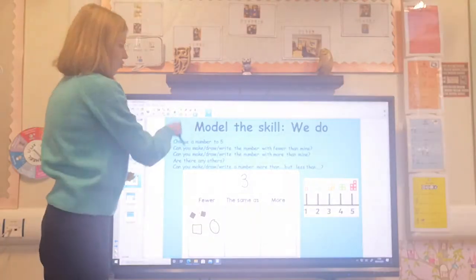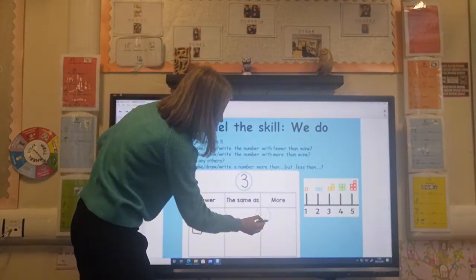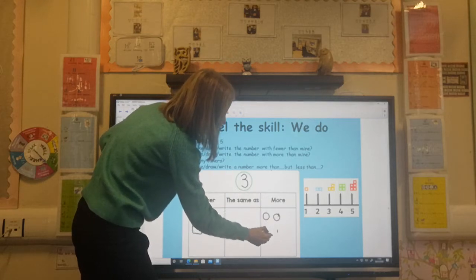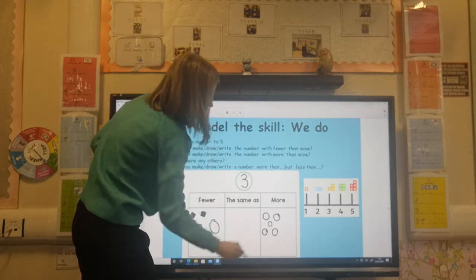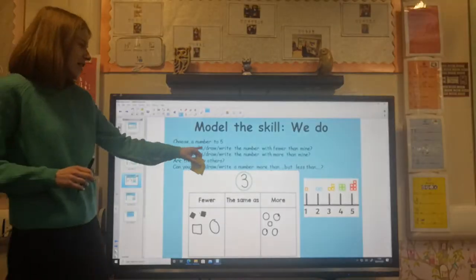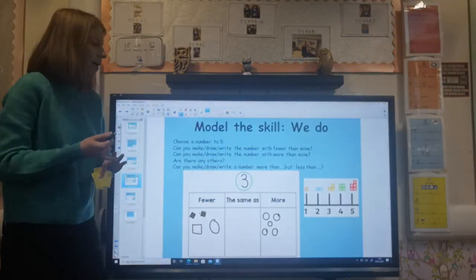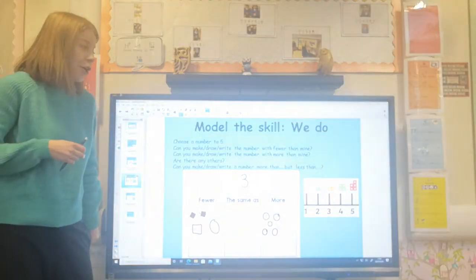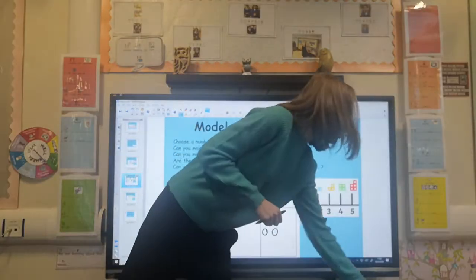I am going to draw 5 circles like a dice shape. So we have 1, 2, 3, 4, and 1 in the middle is 5. And then we need to write it. So we're always making it, drawing it, and then writing it. Actually, I'm going to choose a number which is more than 5.